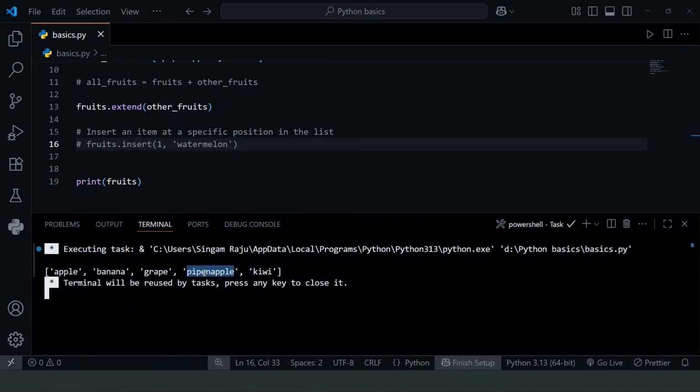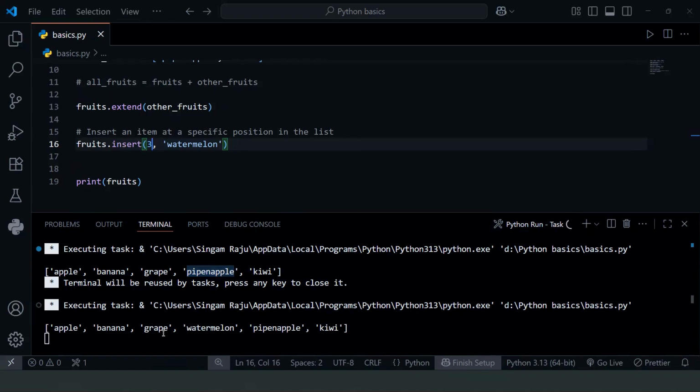And now here I want to insert watermelon. So what I'll do, it's in the third position. So 3 and then watermelon. See, now the watermelon is in 0, 1, 2, 3. The third position is watermelon. So this is how you can insert items.